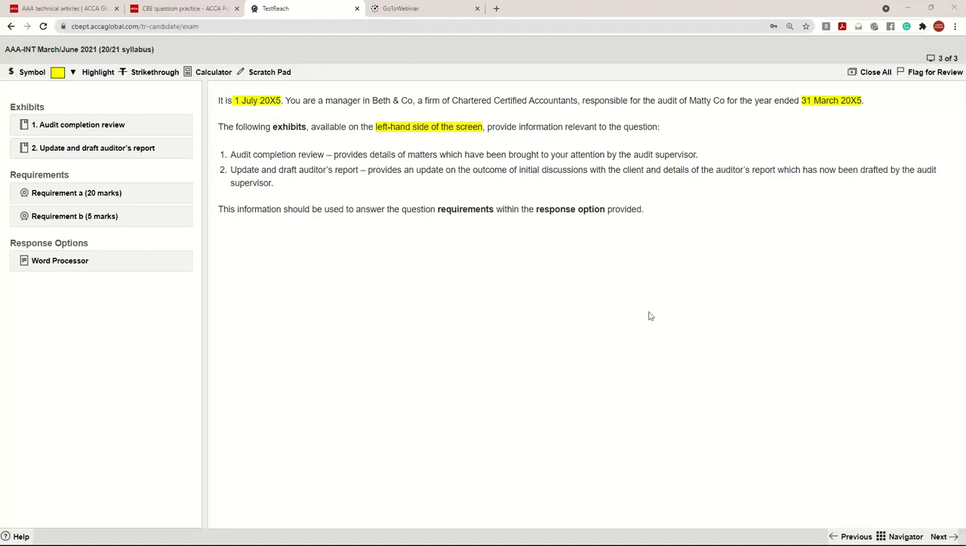Now, when you look at this question in front of your screen, you read the right hand side of the screen, so there is nothing much important on the right hand side. We just come to know that it's the 1st of July and we know the year end is 31st of March, so we are after the year end, which means we are at the completion stage of the audit. And then on the left hand side of the screen, we got to know the two exhibits. The first is a completion review exhibit, and then the draft audit report.